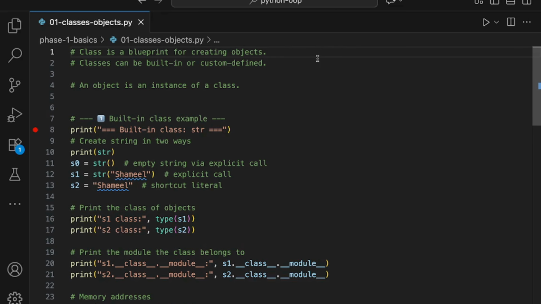In terms of Python, basically, class is just a blueprint for creating objects. And classes can be built in or custom defined. I'll get to this very soon. I can also call it an object is an instance of a class, right? So you can use the word object and instance interchangeably when we talk in Python. Okay, so let's move forward.